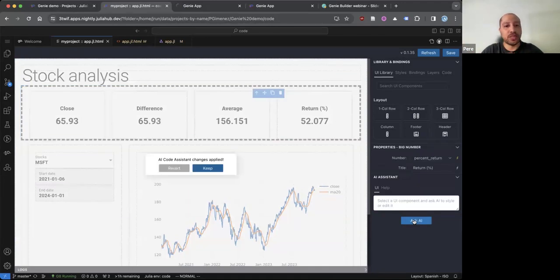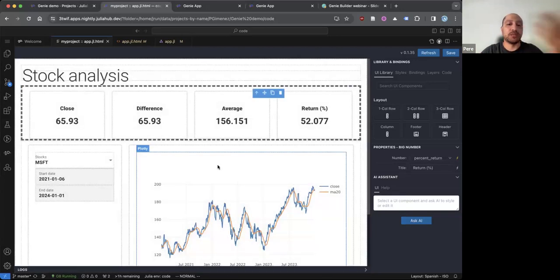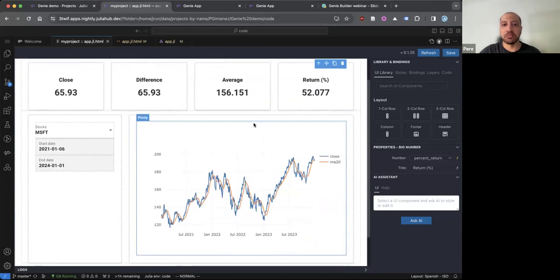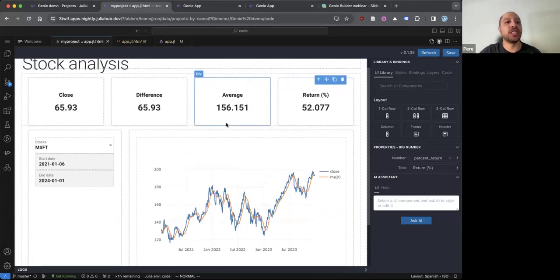But yeah, as you can see, now it's done. We can preview the result of what the AI assistant did. We can revert the changes or we can keep them. In this case, we keep them, and if we want, we can also undo the changes with Ctrl-Z. And this is it for the application. Now it's finished, it's working, and it's ready to be deployed.